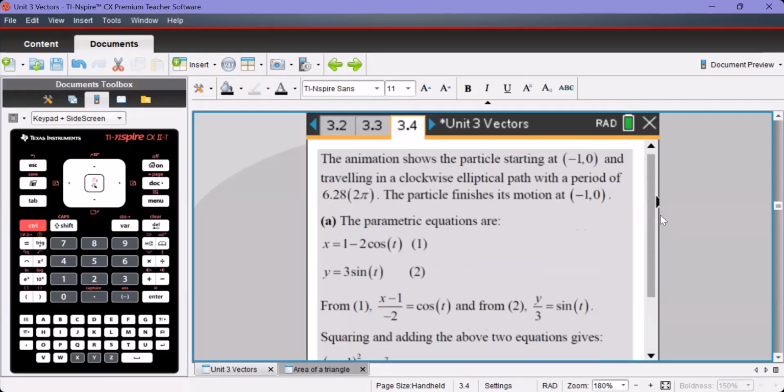So what did the animation show us? Well, it showed us that the particle starts at -1, 0. It travels in a clockwise elliptical path with a period of, correct to 2 decimal places, 6.28. So it's got a period of 2 pi. And we can get that from our parametric equations, which are in terms of cos t and sine t. They're not cos 2t, sine 2t, etc. The particle finishes its motion at -1, 0.